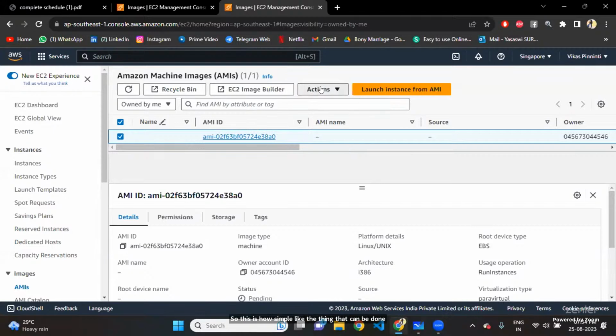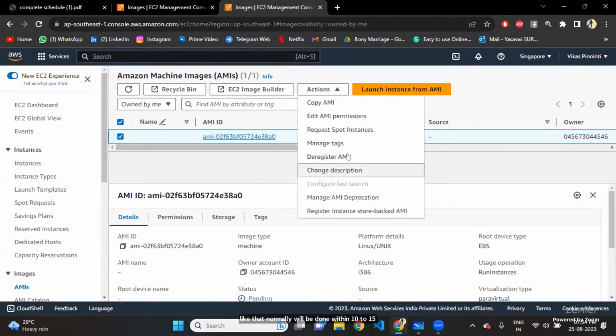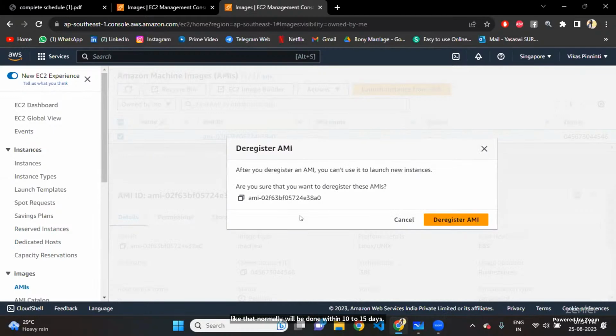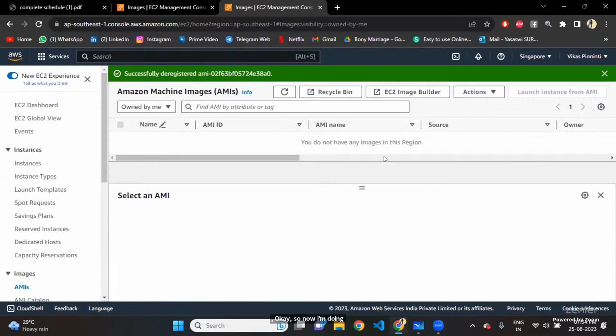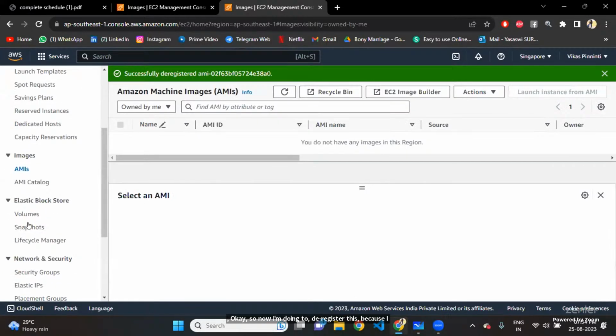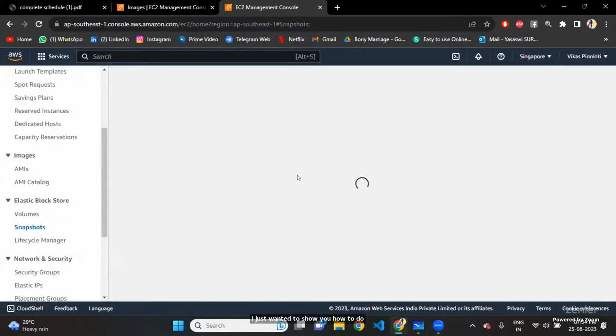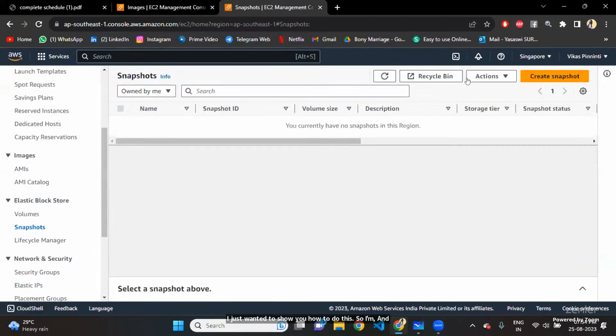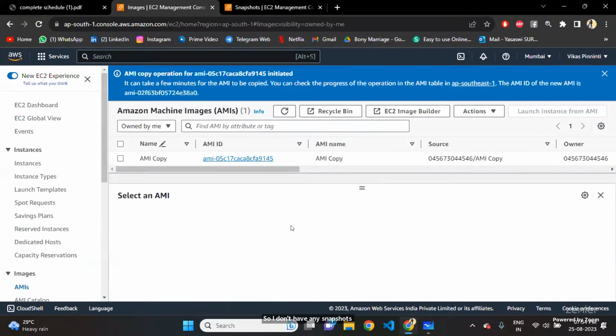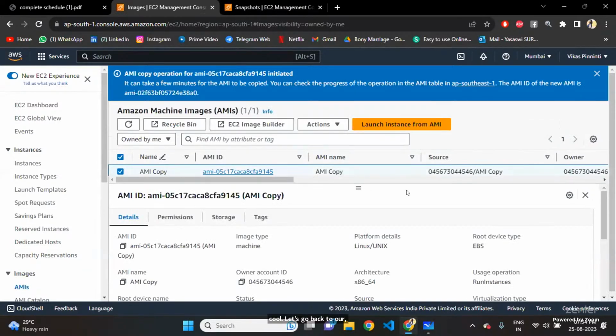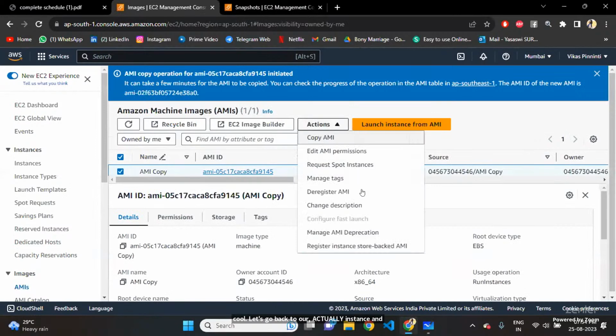Okay. So now I'm going to deregister this AMI because I no longer require it. I just wanted to show you how to do this. So I'm deregistering the AMI, and let me just check whether some snapshots are created or not. So I don't have any snapshots in this region. That is so cool. Let's go back to our EC2 instance. And whenever we create an image, I have already told you some snapshots will be created by default. Okay, so deregister AMI.